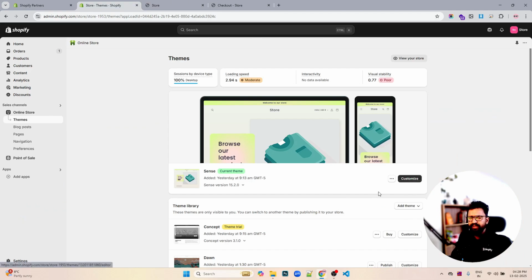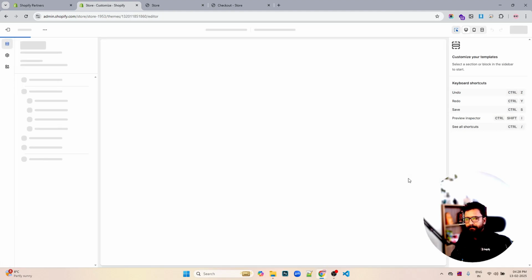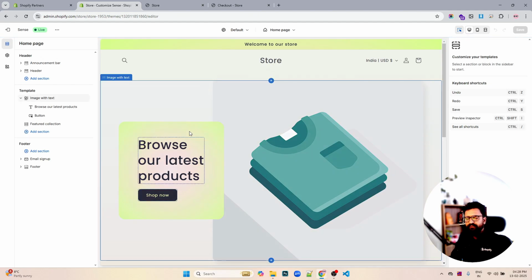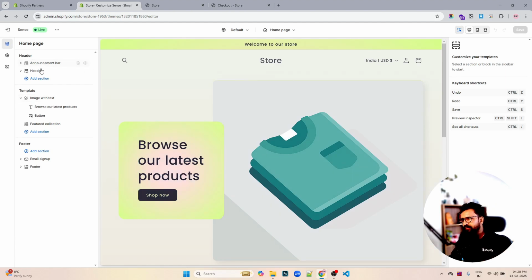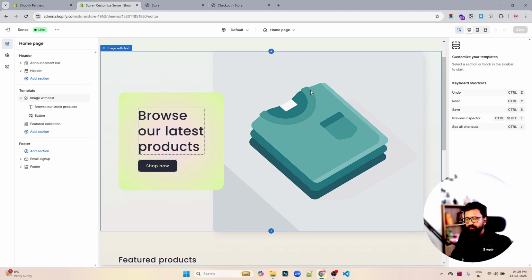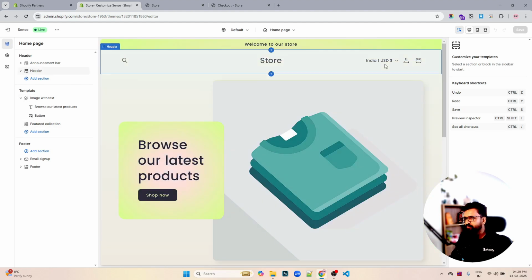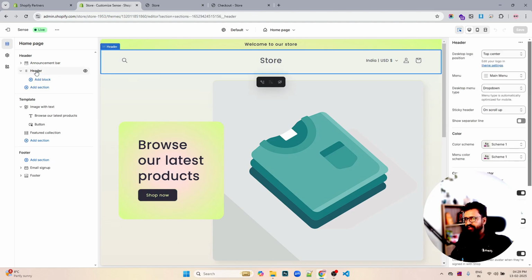The first thing we need to do in order to customize our store is click on customize, and our focus should be on parts. So we'll divide our focus into parts. Let's cover header and footer in this module, so that everything is covered.